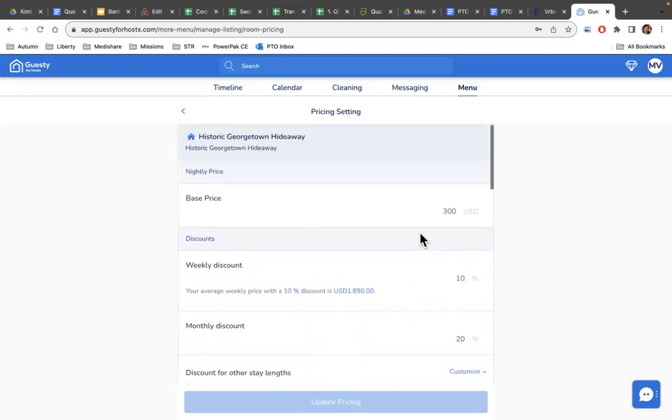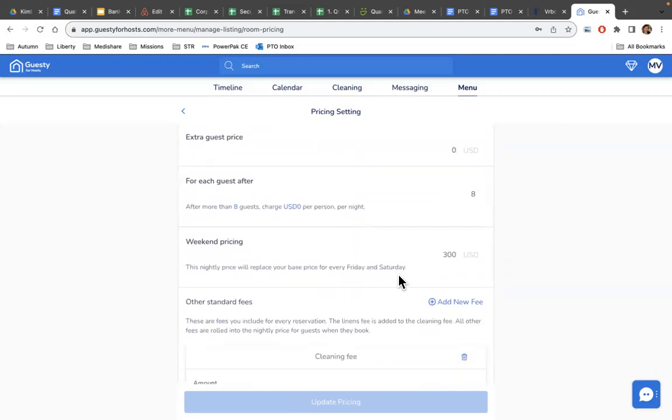One thing I forgot to mention under pricing is, so here is the base price here. That's the price that all your days are set to. And then if you have a weekend pricing rate that's higher than your base price, then you would put that under weekend pricing.